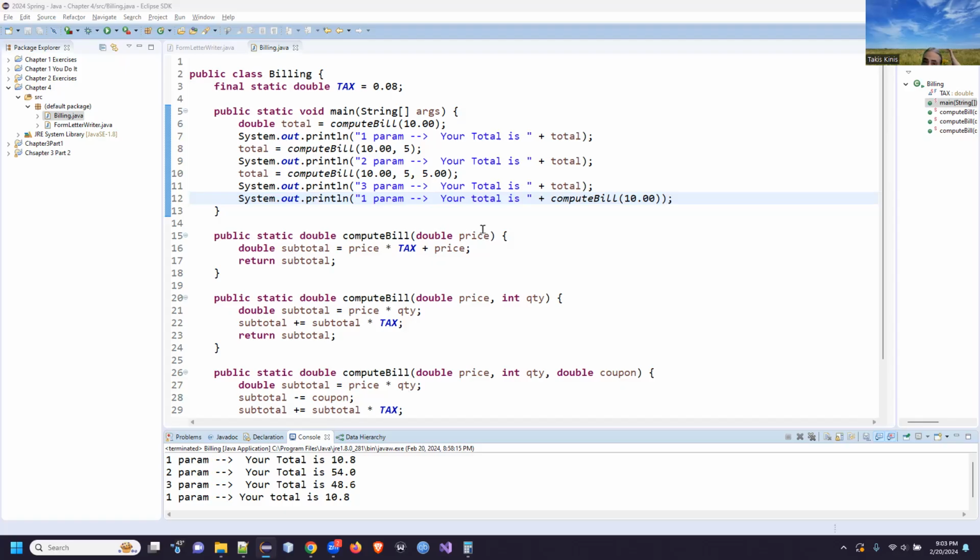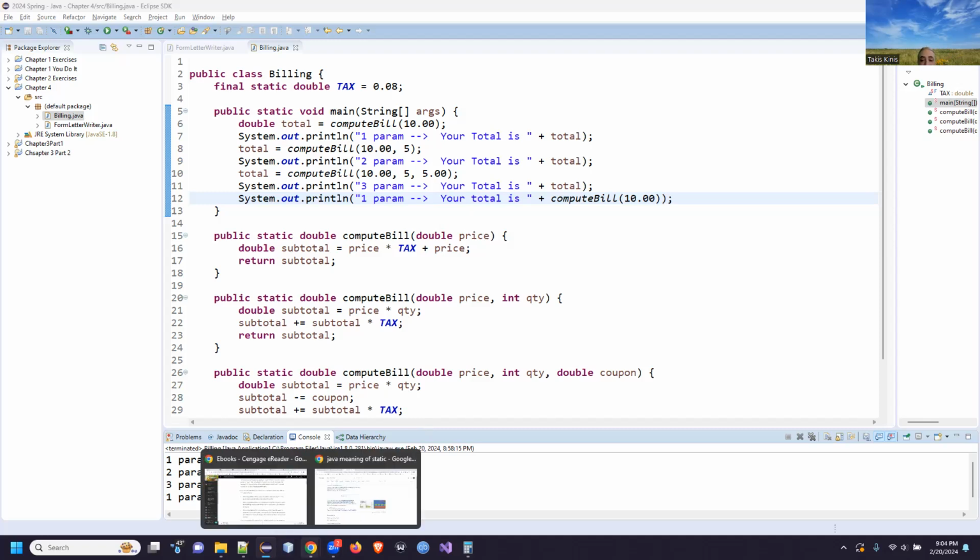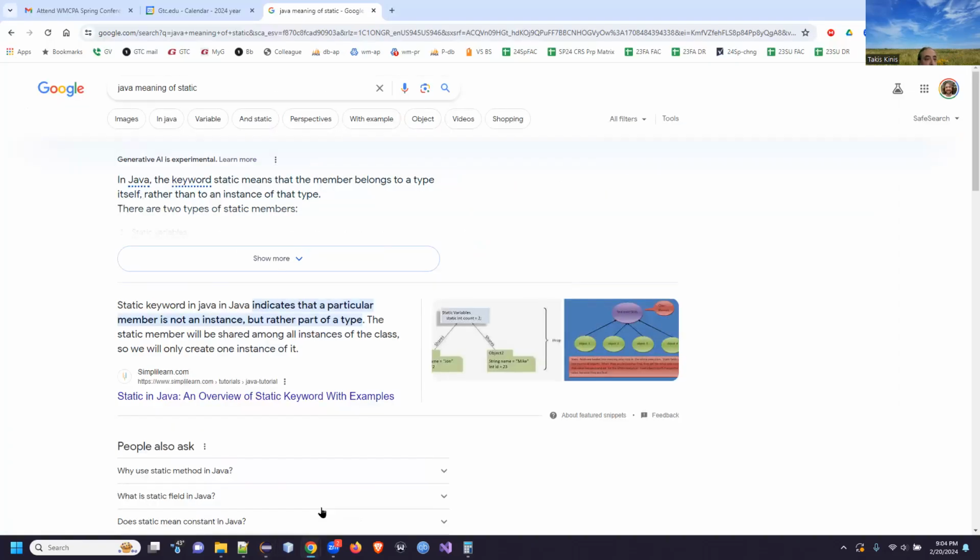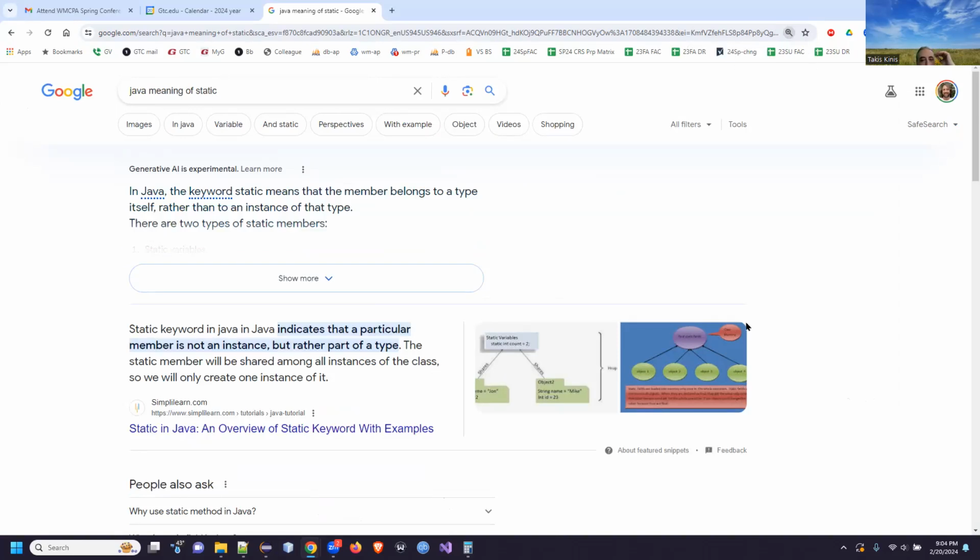All right, welcome back from your break. We just finished the billing exercise. While we were on break, I was struggling a little bit to define the concept of static. So what I did is, of course, I Googled it, like all good individuals should do. Let's look at this little explanation here.